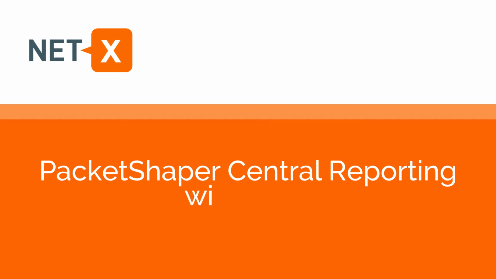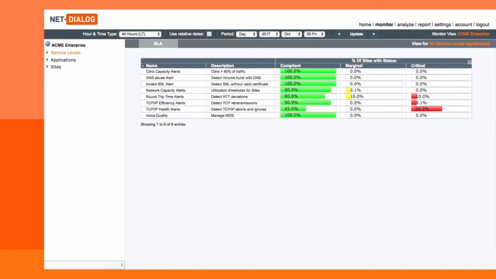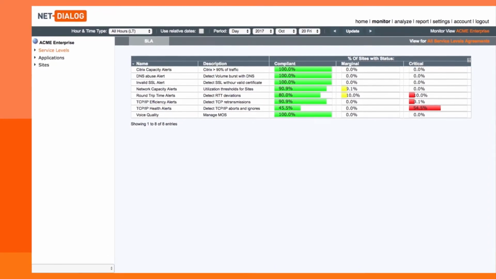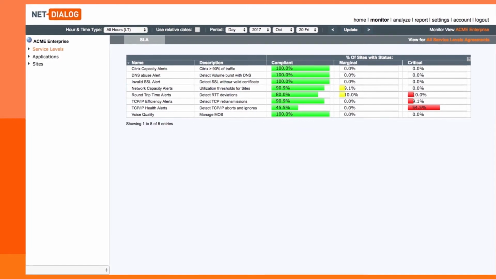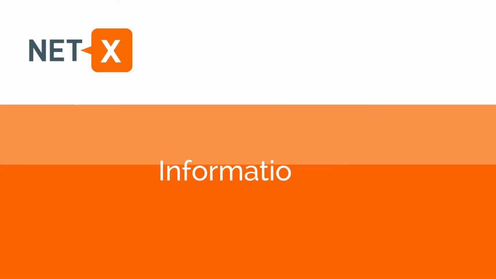NetDialog's NetX is a central monitoring, analyzing, and reporting tool for Symantec's PacketShaper. NetX delivers unparalleled visibility into application and user behavior, which is essential for managing and maintaining the performance and integrity of your network. NetX presents information in a logical way, in a unified dashboard.